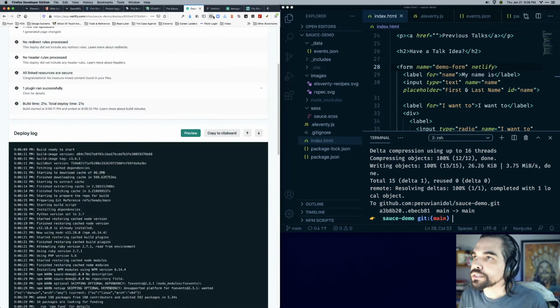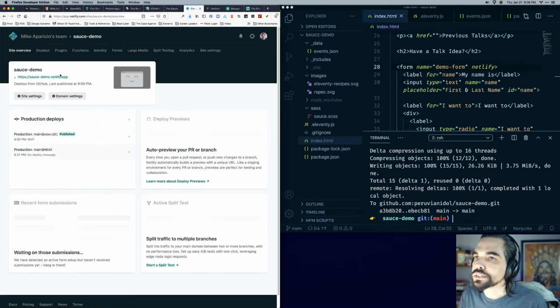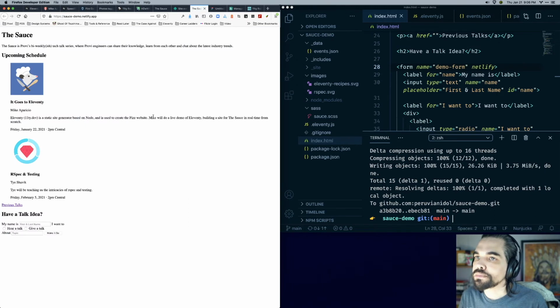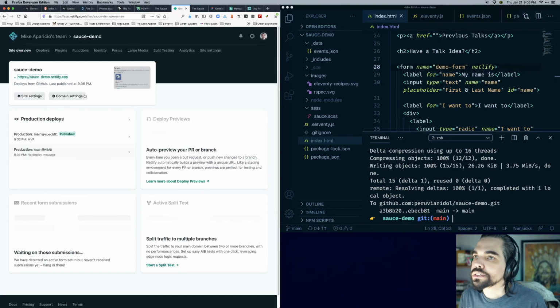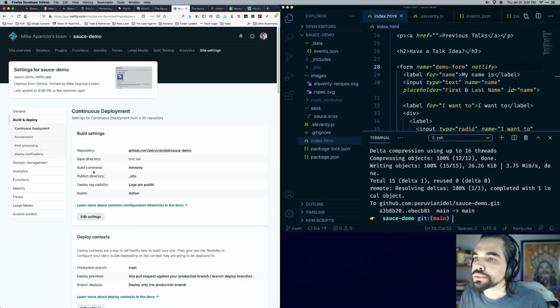So now we can go to saucedemo.netlify.app, and there it is. Oh, right. It's not getting the Fizz styles because we need to change the build. Where is it? Sauce demo, site settings, build and deploy. We have to change this build command from Eleventy.